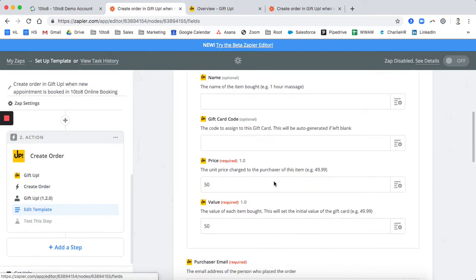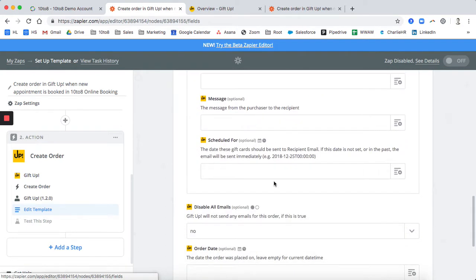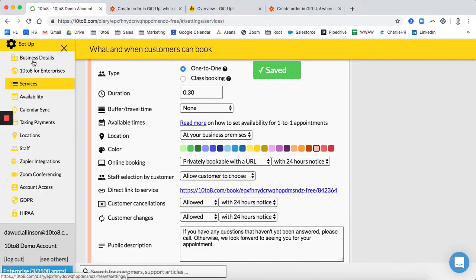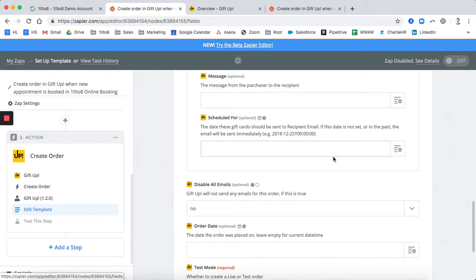Once you've filled in at least all of the required fields, you can just test your Zap and you're done. To get the link for your gift voucher service, just navigate to Setup, Services, and then copy the direct link to service. Now, just test your Zap and you're done.